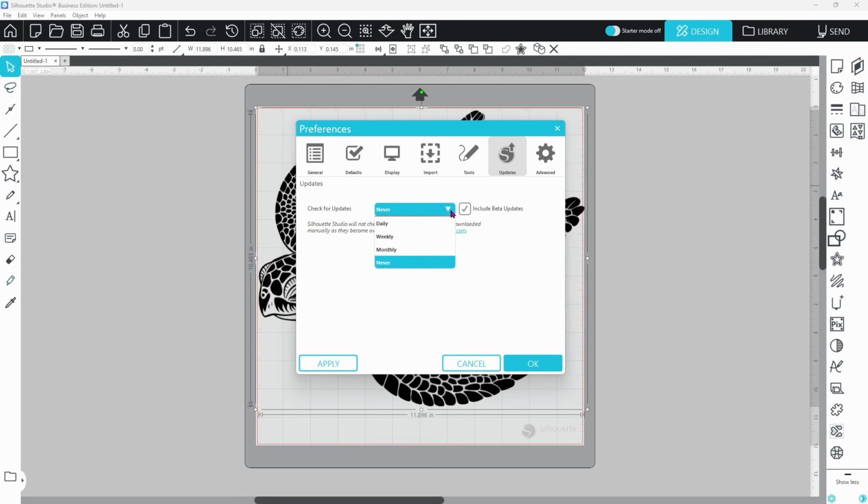If you are a V5 user, I suggest weekly, and that's going to check on a weekly basis to see if there are any updates that will get rid of any bugs that are in the software right now. You want to be aware that available updates will automatically download in the background and can be installed at a time convenient to the user. That means it does check for updates. It downloads them if they're available, but you choose when to install them.